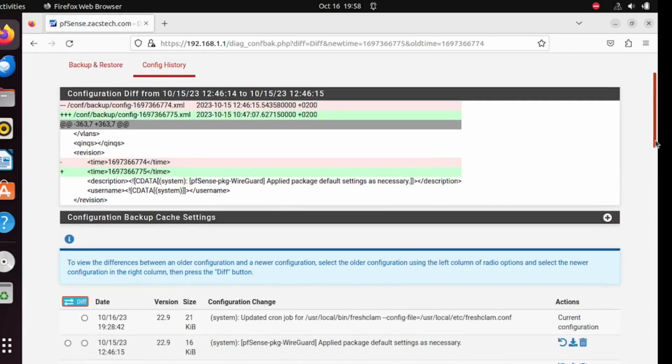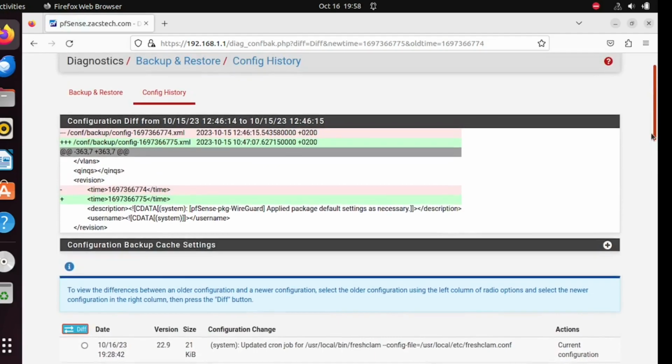And there you have it, folks. You've now learned how to backup and restore your pfSense configuration, ensuring the safety of your network settings and minimizing downtime in case of any unexpected events.